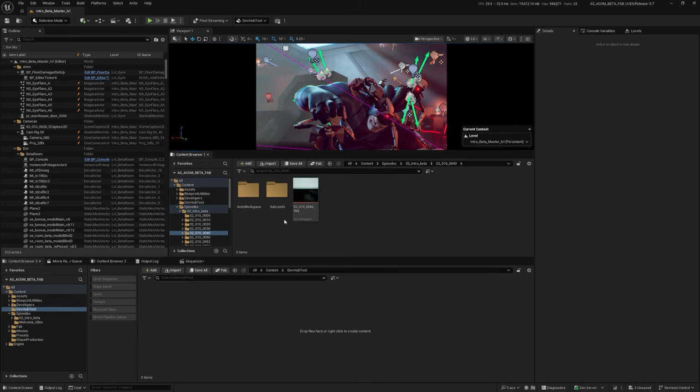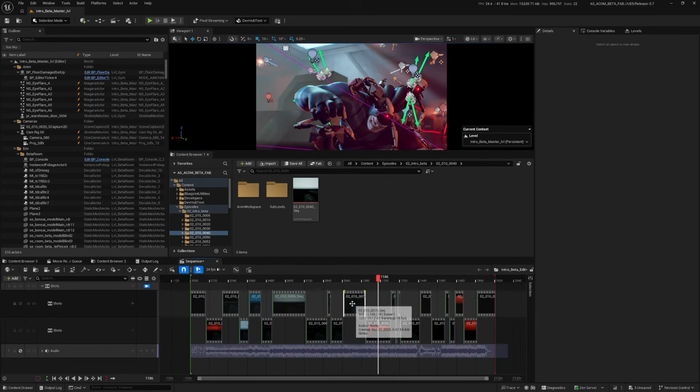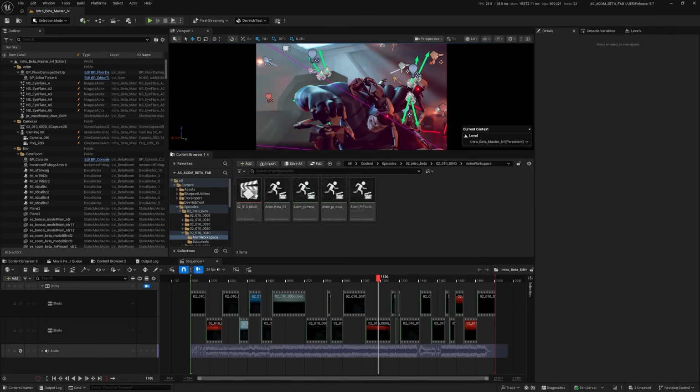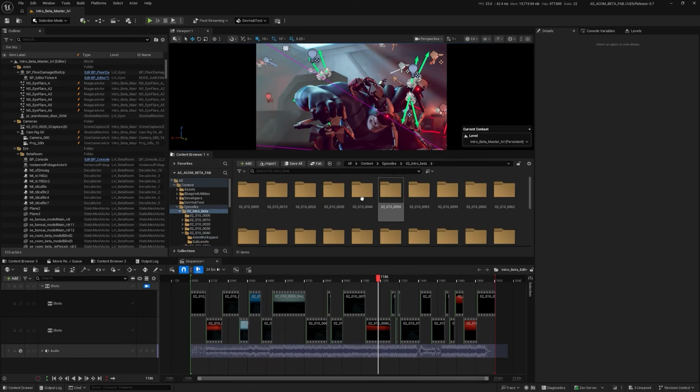And if you drop in here, this is the first shot, not a good example. If you drop in here, you'll see that there is a shot level sequence. Then they have sublevels, which have animation, effects, and lighting. And then they have an anim workspace folder here. So we're going to replicate this just using the Cine Assembly tools.